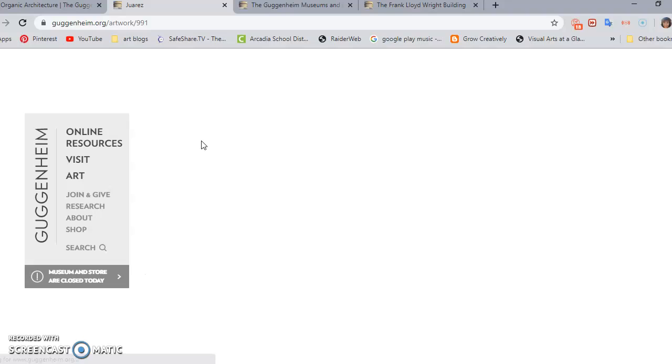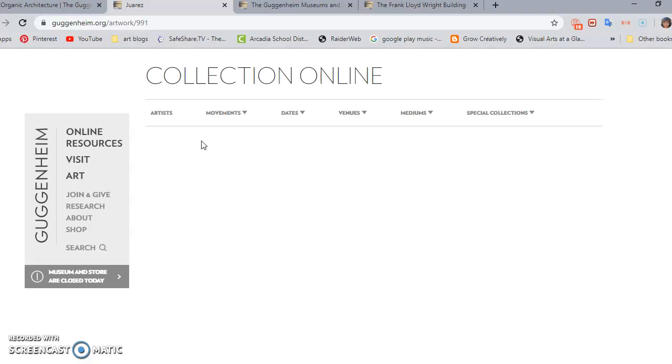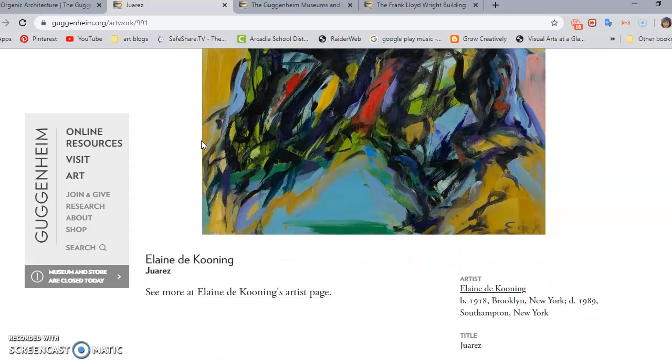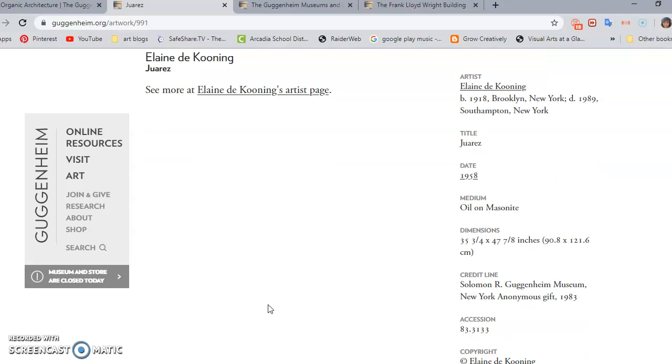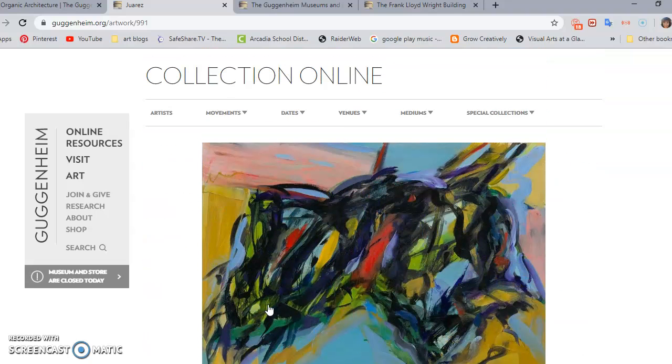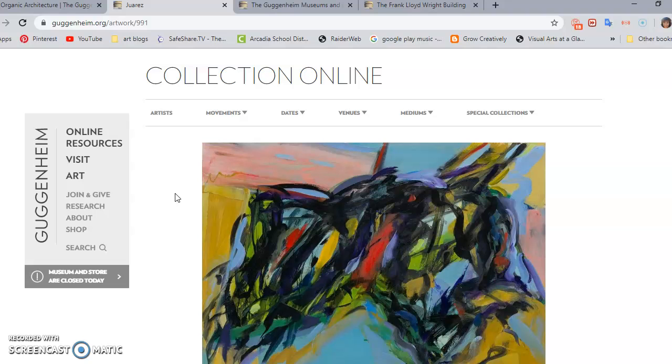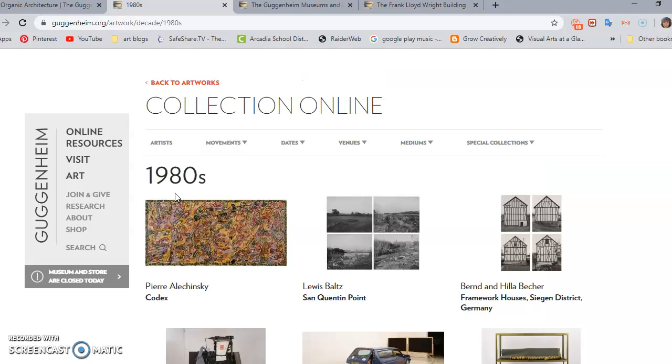And if you click on the specific work, it brings you to a page where you can access more about the artist. So we see de Kooning here, a very beautiful painting. You can search by dates. I like to go into the 1980s and see what was happening back when I was in high school.